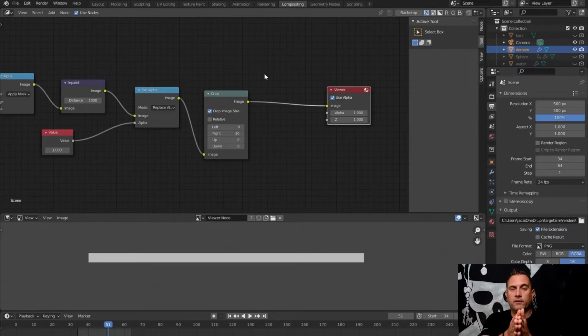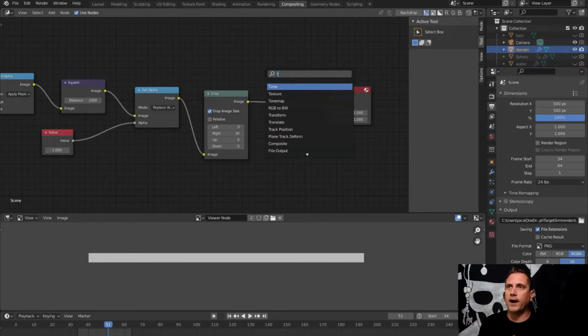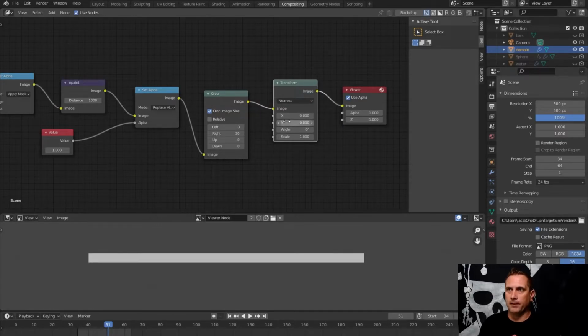So as I go forward a frame, I need to move it because I want pixel 0 to be the first frame of animation and pixel 30 to be the last frame of animation. So we're going to do that by grabbing a transform node and dropping it in. And now if I give this a random value, you see that it moves over, and that's the desire that we want. We'll start it by just leaving it at 0.